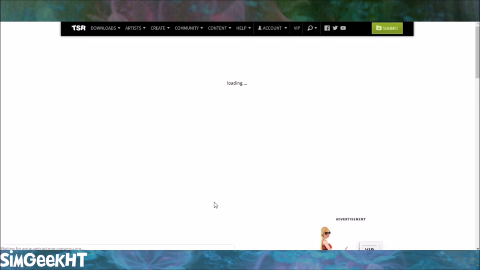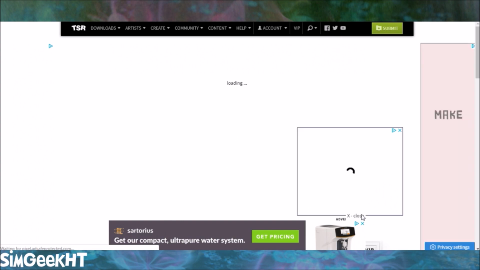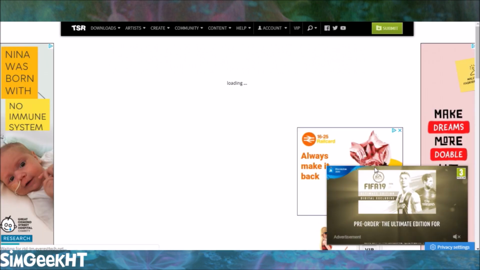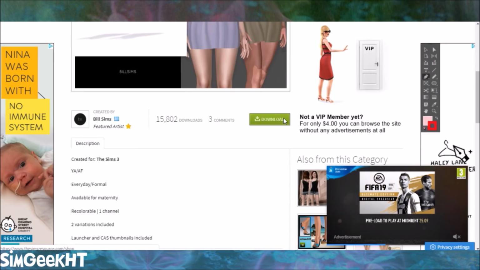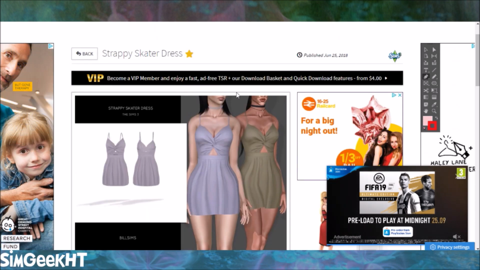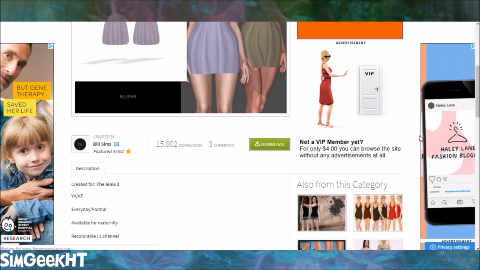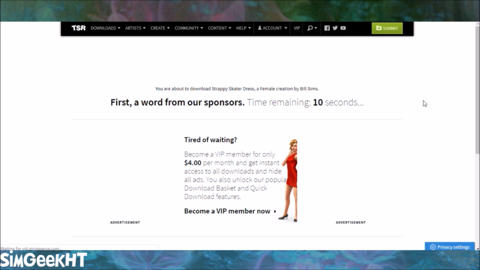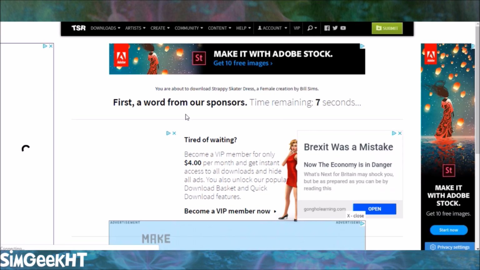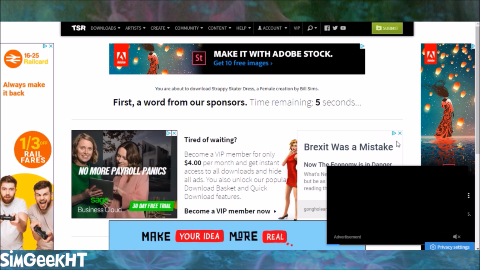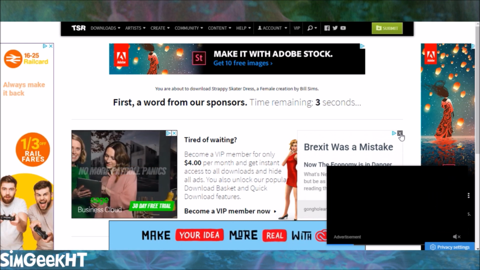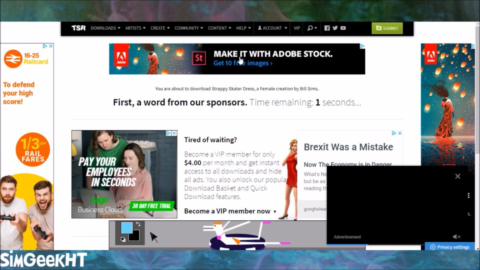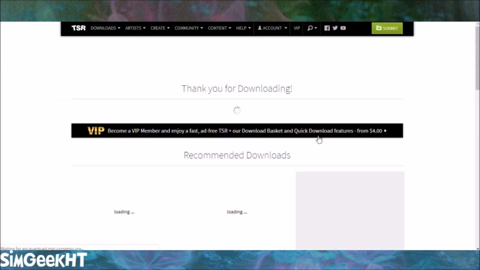So what you do is you click on what you want. You can search if you have an account, and once it loads and it takes you to this download page, you just click the download button and it will take you to another link, and it basically says the time remaining is 10 seconds and you have to wait 10 seconds for it to come up with the download option. These ads are really annoying as well, but there we go, it's taken us to the thank you for downloading.